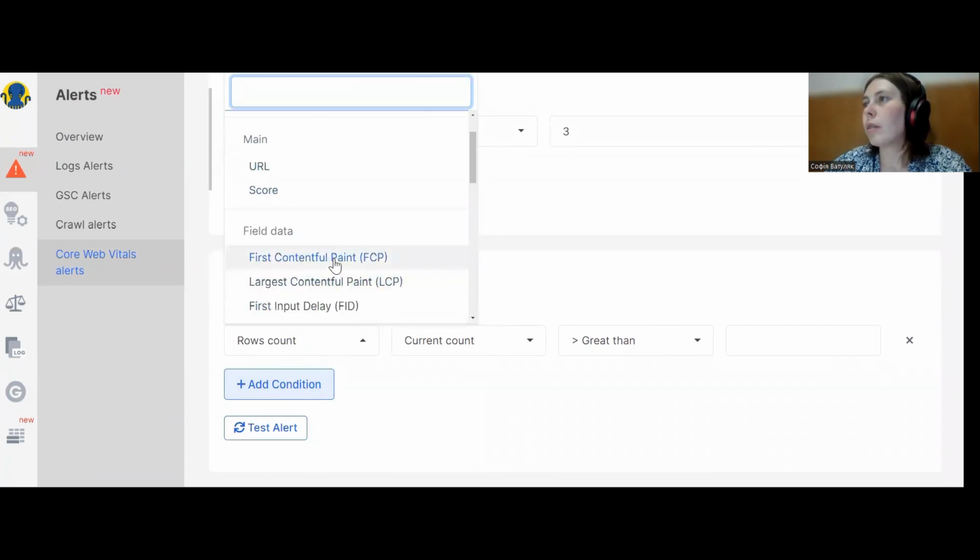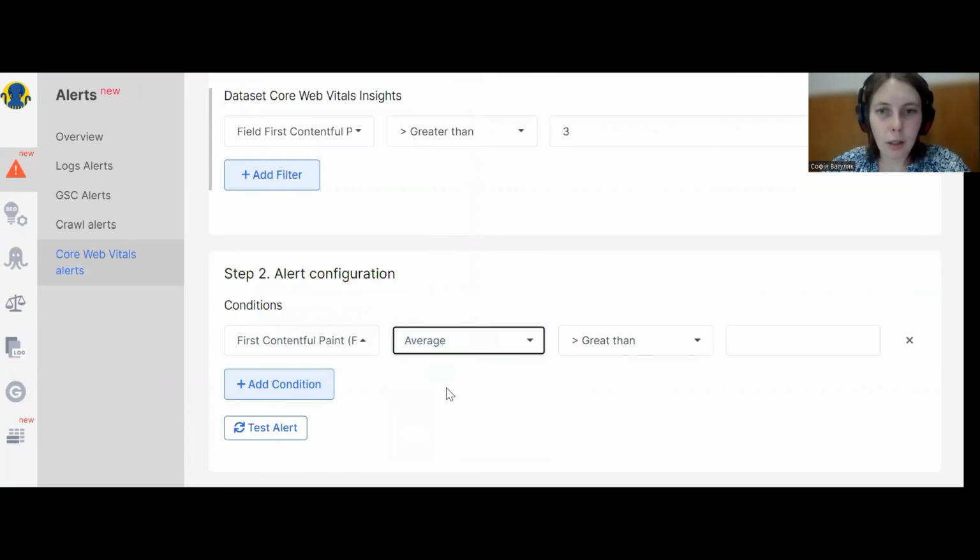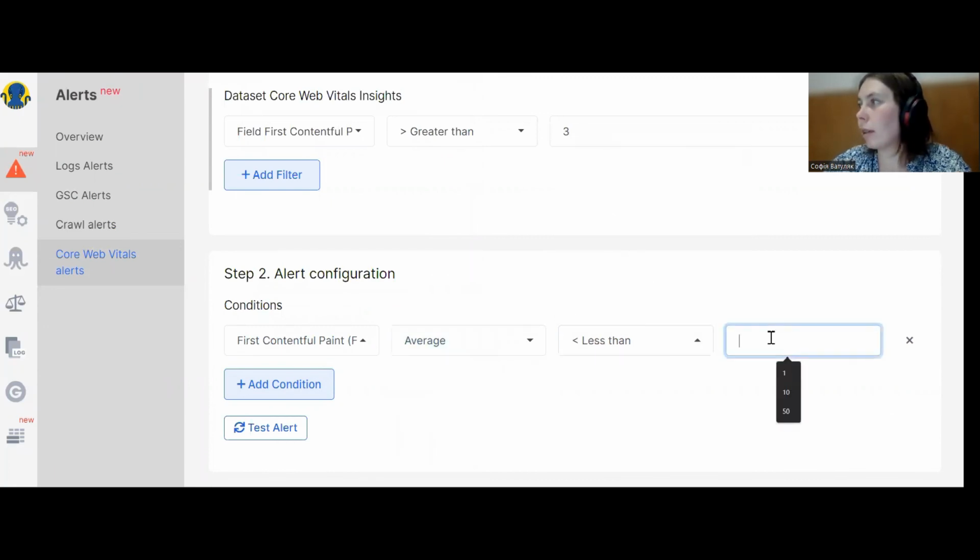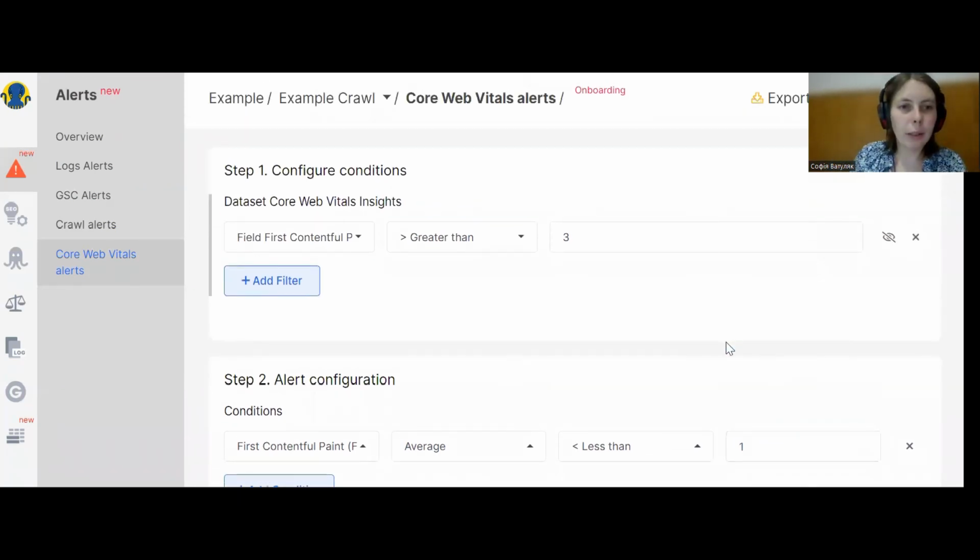First, contentful paint average less than 1. What does this alert mean? If the pages with the first contentful paint of more than 3 seconds, the red zone, move into the green zone and the first contentful paint metric becomes less than 1 second, we will receive a happy notification, a very happy alert, yeah.